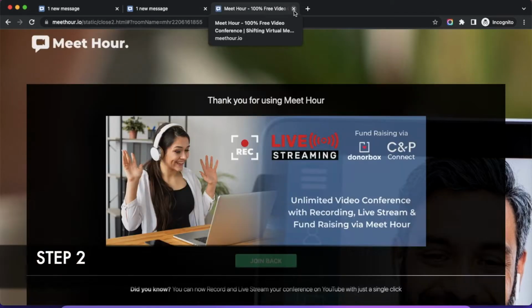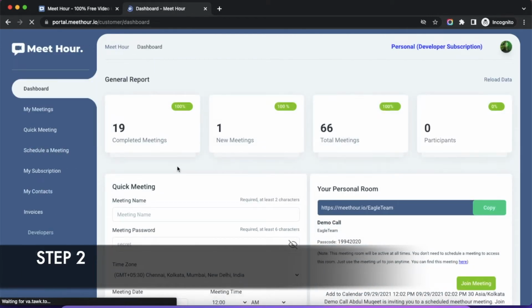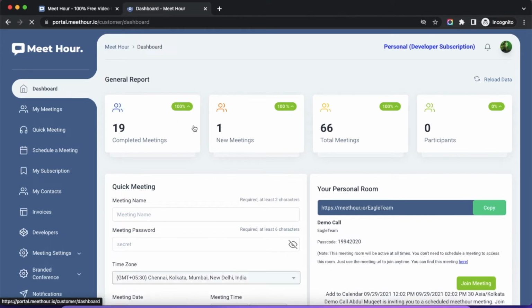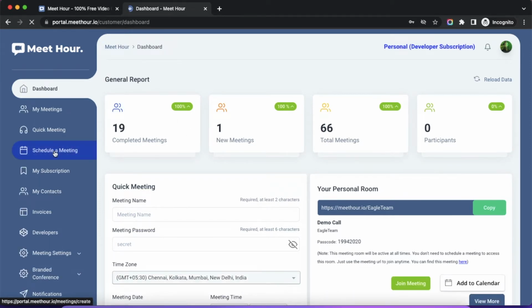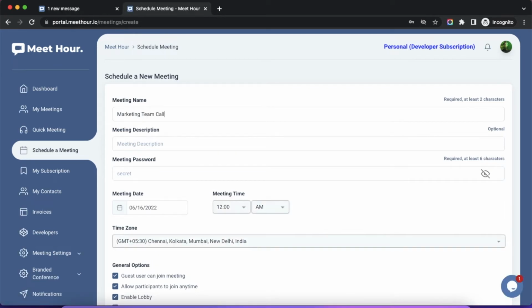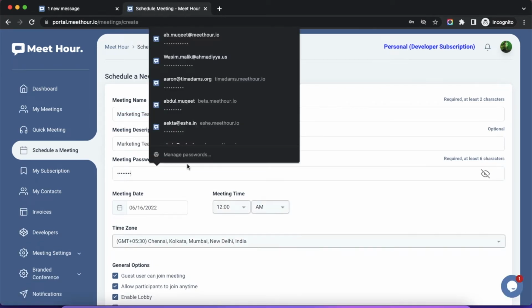Step 2. Now we will walk you through the Schedule Meeting page and its features. Go to Dashboard and then tap on Schedule Meeting to fill in all the details and schedule a meeting, such as meeting name, meeting description, meeting password, date and time, pick time zone.